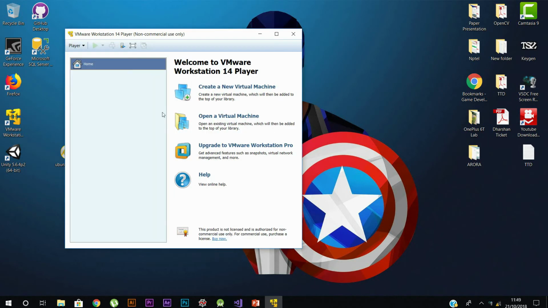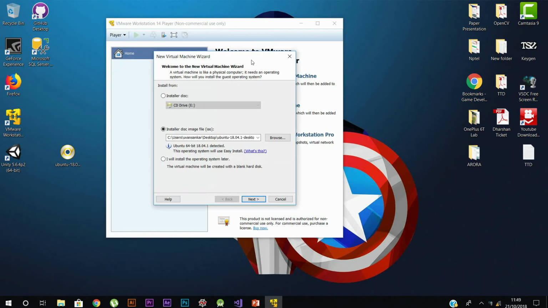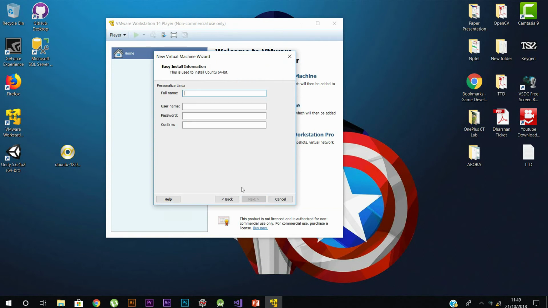Now open VMware, and this is how it looks. Create a new virtual machine. Now select the image file of the Ubuntu software you need. I will leave a link in the description to download that. After selecting it, give next. Now give a name for your Ubuntu virtual machine, a username, and a password, and do not forget these as these will be required to log into your system.